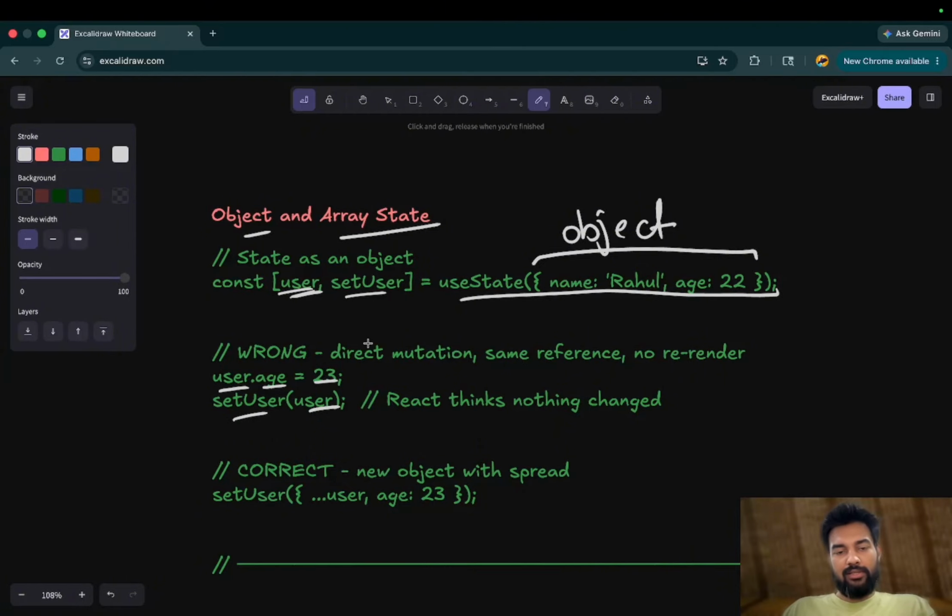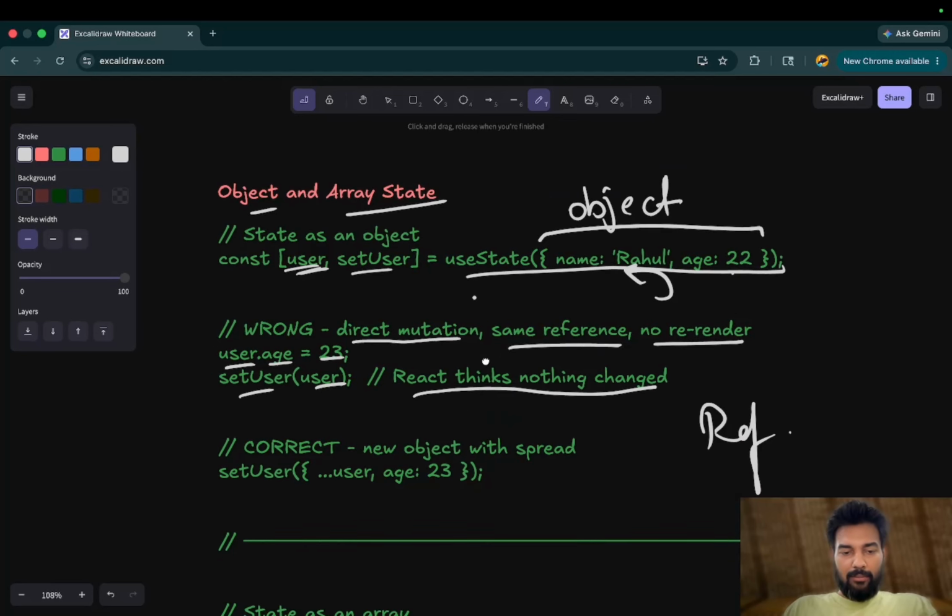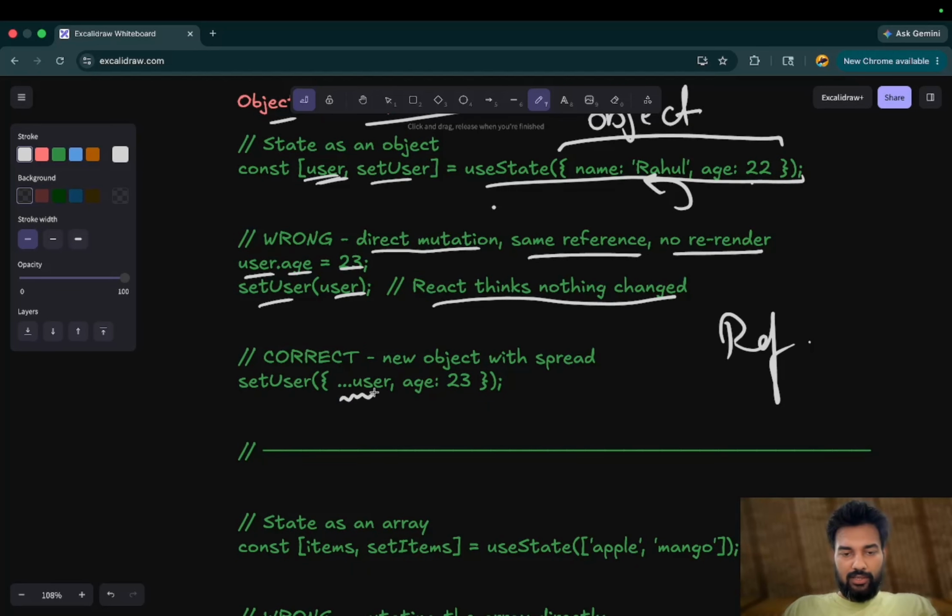So React will see that this object is not updated, because you are going inside it and updating it directly. It only updates when the reference is changed. So what happens? We are doing direct mutation with the same reference, so no render will happen. React thinks nothing changed. But the correct approach is the one we have seen: ...users, age: 23.